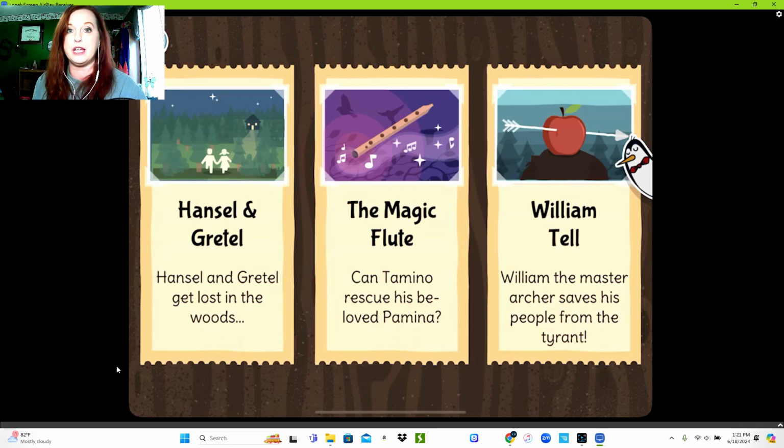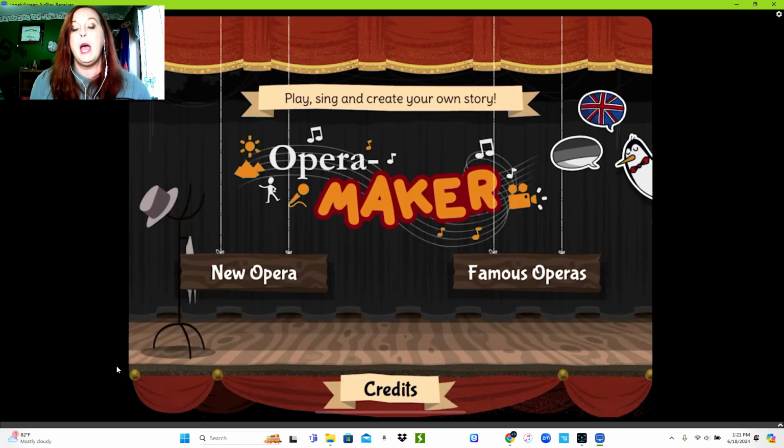So that's the first thing I do, is I let them watch what one of the operas is going to look like. But now what we're going to do is go in and actually create our very own opera, so you can see how the mechanics of the app work. So the first thing you want to do is click on New Opera.